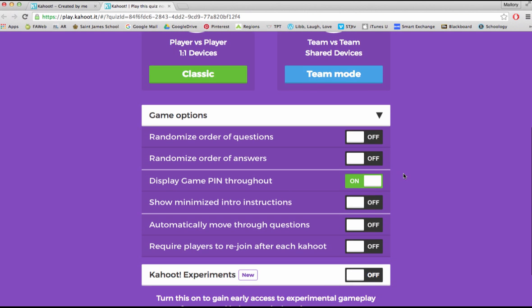These are some settings for the game. If you want your questions to be in a random order or the answers. I like to display the game pin throughout because sometimes technology kicks the kids off and they have to rejoin the game, so you're going to need the pin to join the game.